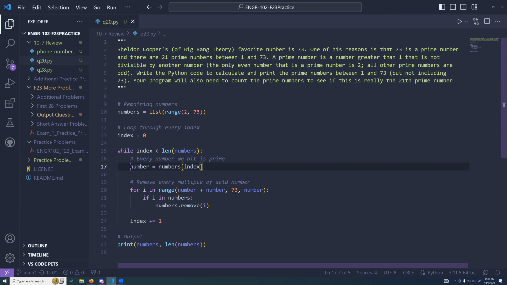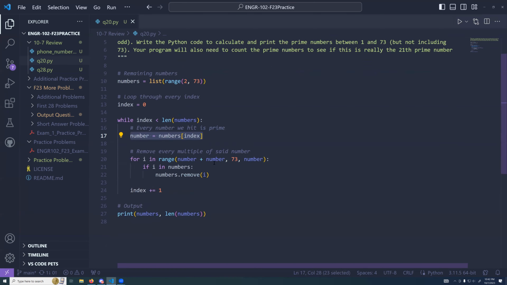So this prime number is the number I want to look at, and I want to remove every number that's a multiple of it, excluding itself. So I want to start not at the current number, but the next multiple, which is number plus number. And we go all the way up to 73, not including it. And our step is number, because we want multiples of n.